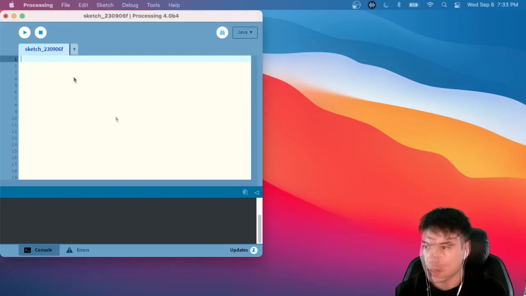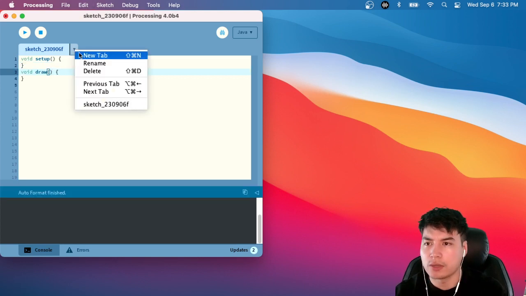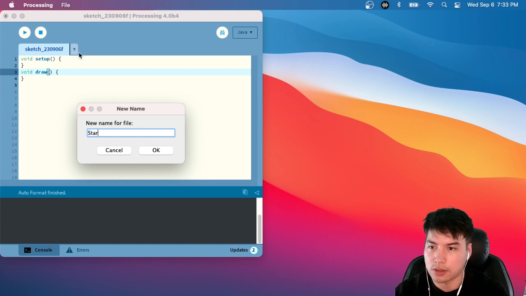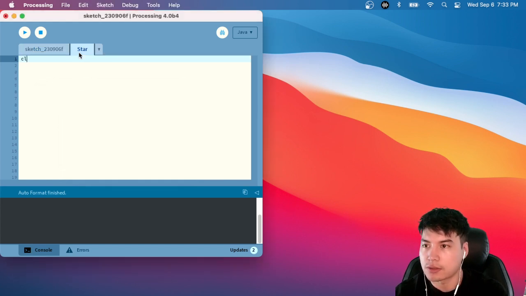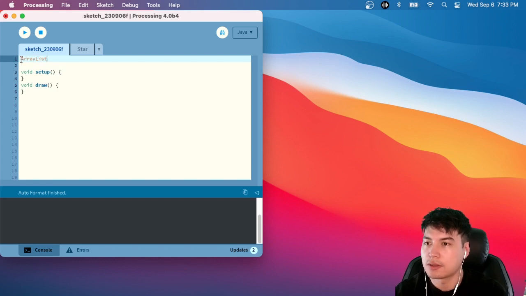So let's get started taking a look at what we're going to need to put into our code to get this to work. Let's begin with our regular setup and draw functions. And we can also just go ahead and make a new tab because we know we're going to make a star class, and we'll say class Star. Okay, and then we also know we're going to need an ArrayList with stars in it. We'll call it stars.